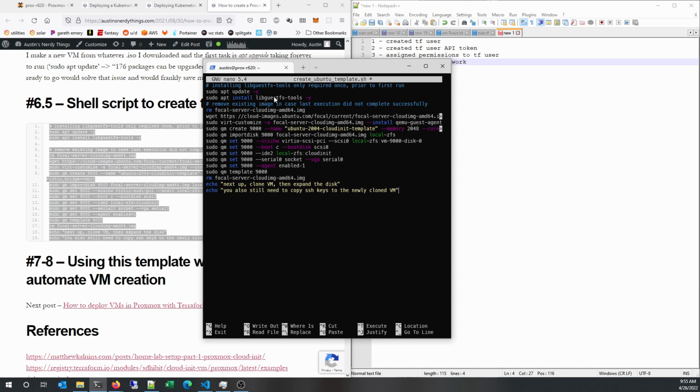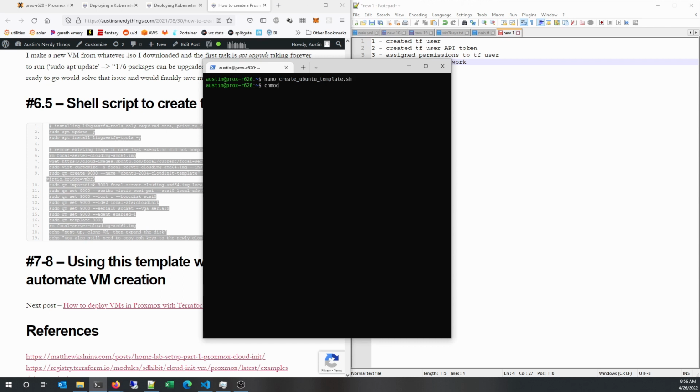And so what this basically does is this libguestfs-tools that it installs is just so it can install Qemu guest agent, which is required by Terraform. Other than that, it doesn't really do any installing. It does install that feature, and then it creates a template, imports the disks that it downloaded. It does download the latest focal cloud image, sets a couple things and then cleans up. So that's all it's doing. Control O, enter, Control X, chmod +x to turn it into an executable file, and then we will create the template.